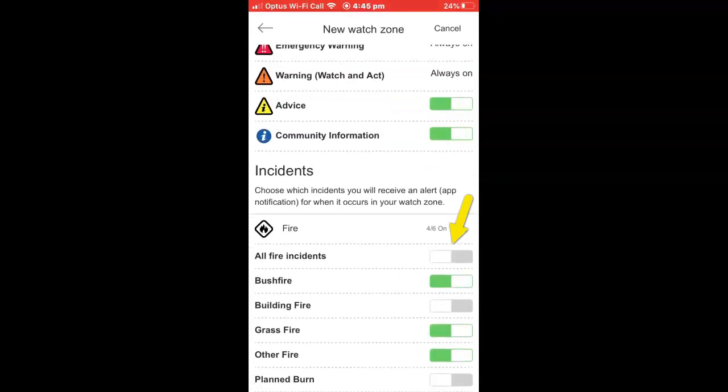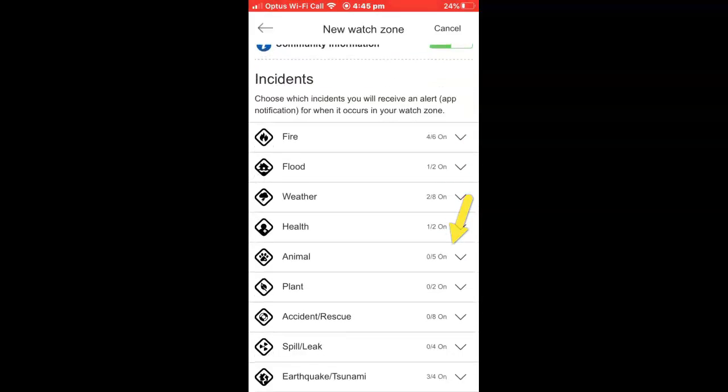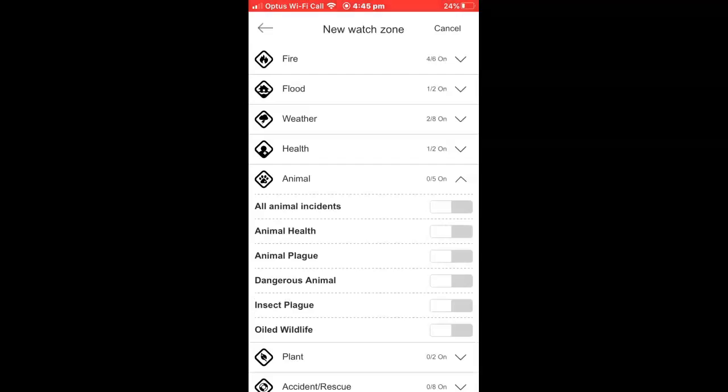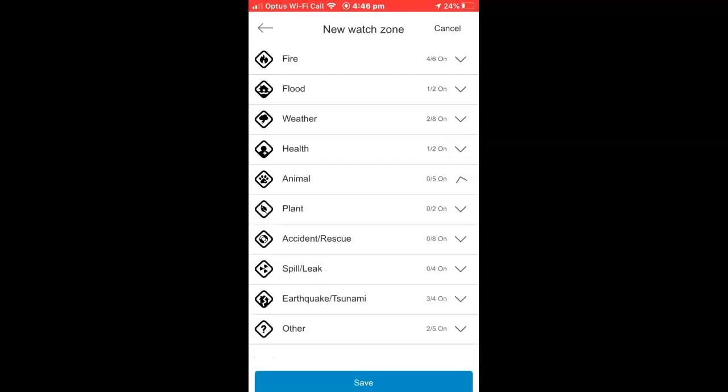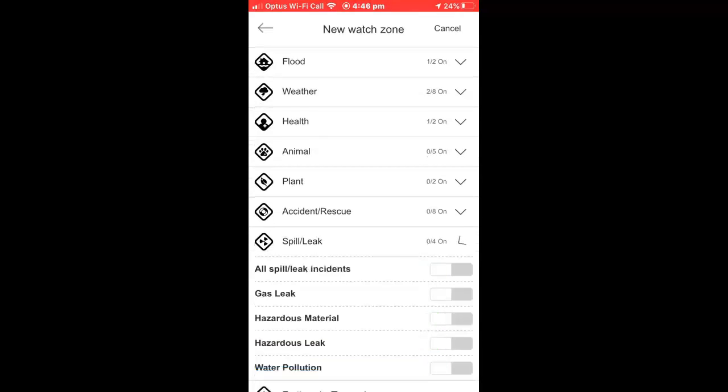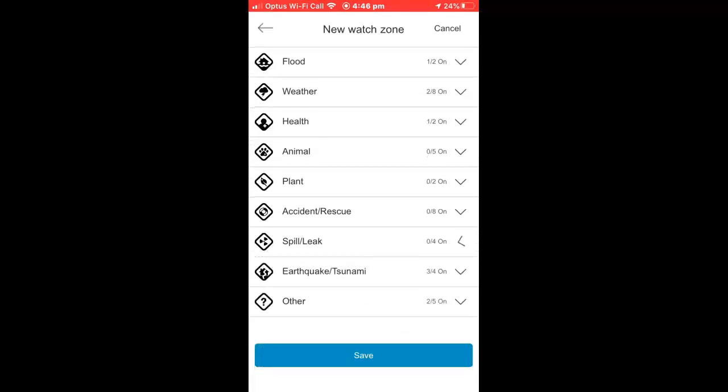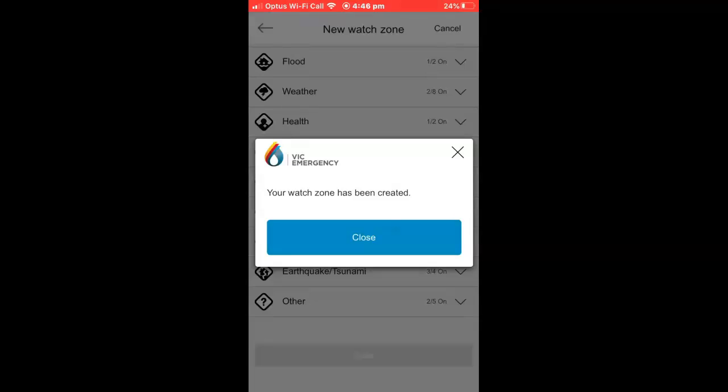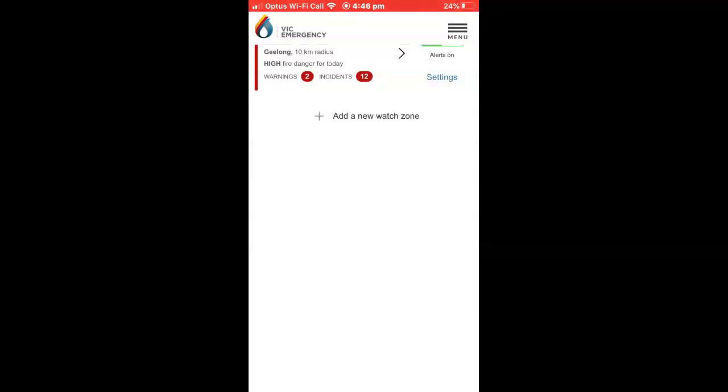Maybe you want just bushfires or grass fires. Maybe you want all fire incidents. Some of the things you might want to turn off are things like animal alerts. I've got them turned off at the moment. Animal incidents can be all kinds of things, spills or leaks. You can go through this in your own time and think about what information you'd like to hear about that zone. Once you've done that though, all you've got to do is hit save, and now I have another watch zone in here.